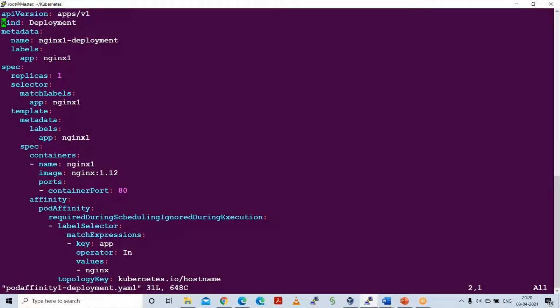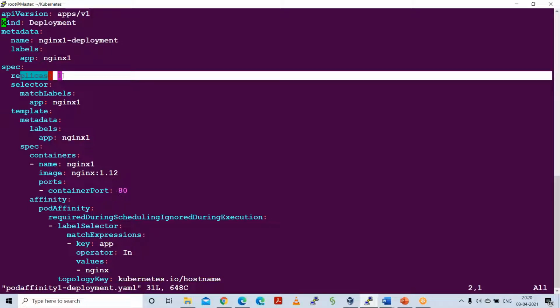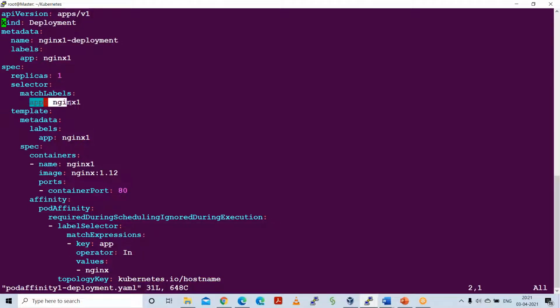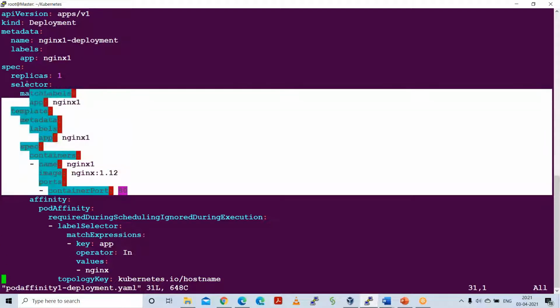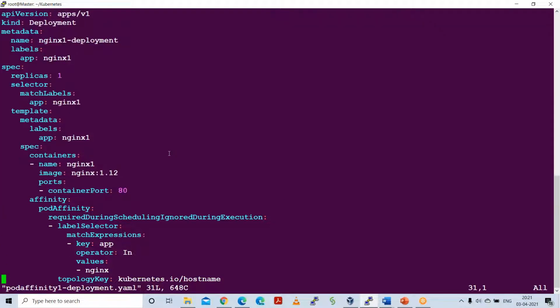So this is the deployment name, nginx1.deployment, right? And we are just going to use only one replica, and this is the label for the template, right? And what is the affinity rule written here? See, up to this point everything is the same, there is no change.